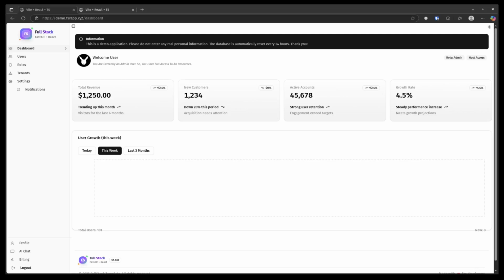Hey everyone, I just released a couple of exciting new features in this template. Payment integration and management using Stripe, and a simple notification banner system. Best part, both features are fully tenant aware.